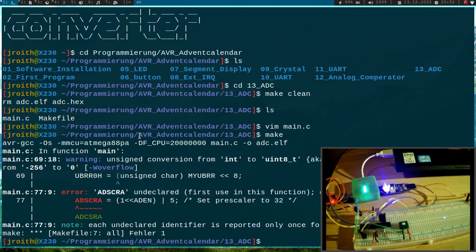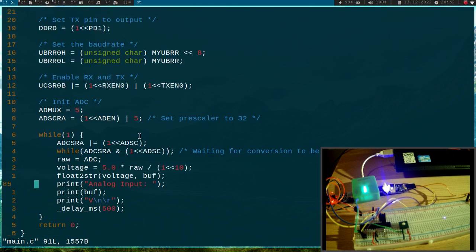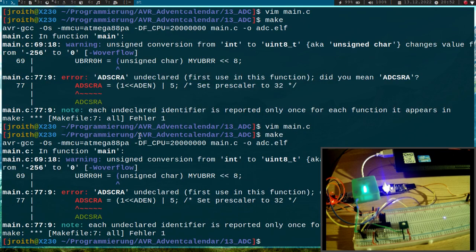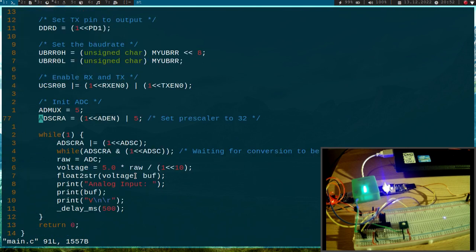Let me compile it. Okay, yeah, I have an error here. ADC, yeah, status and control register A. Status and control register A. Yeah. Okay, once again I failed. Let me copy this here. Okay, now it should be okay.